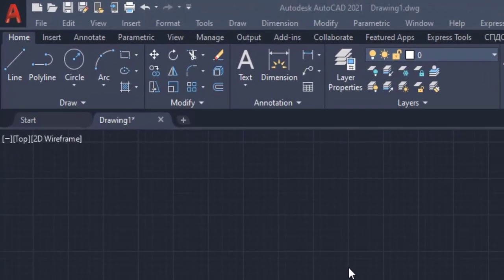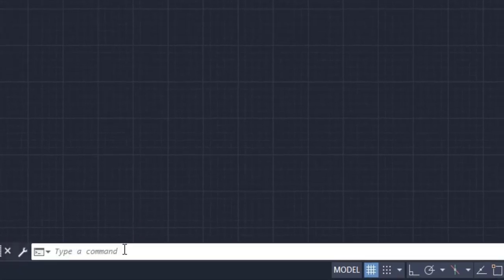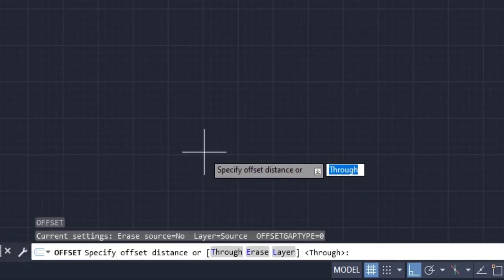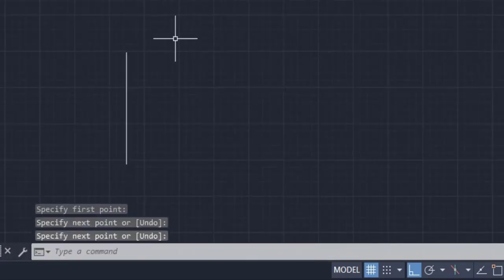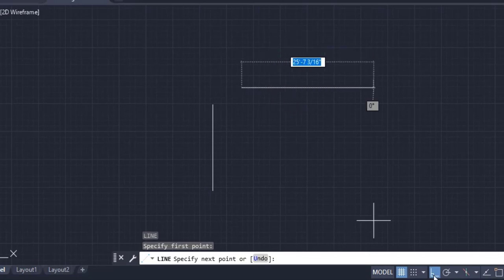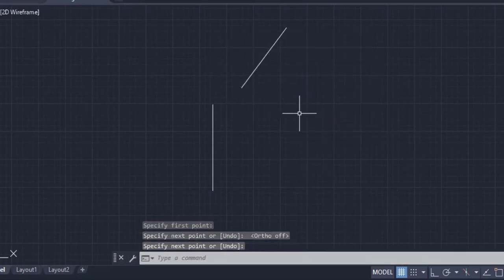Okay, now look at the offset command. For this, go here in offset or type O, enter. First I'll make a few figures here and apply the offset command to them. For this, I'll take the line command, one line here and one line here.